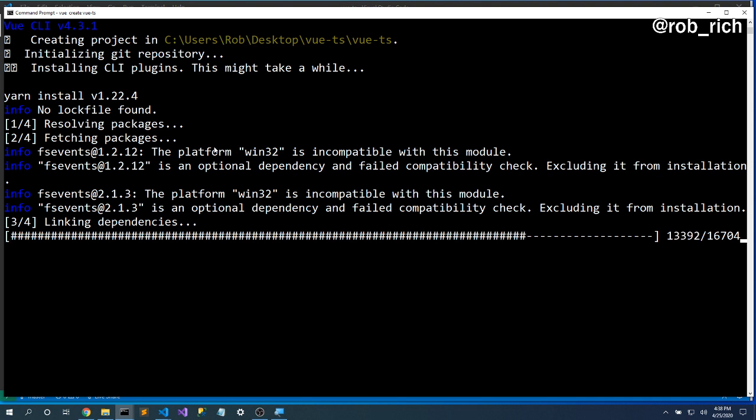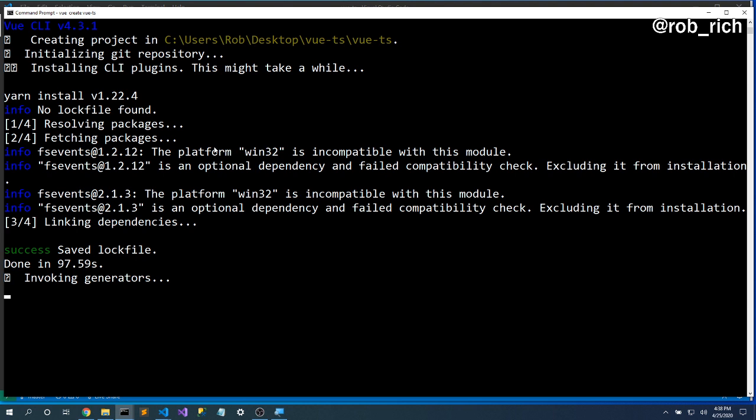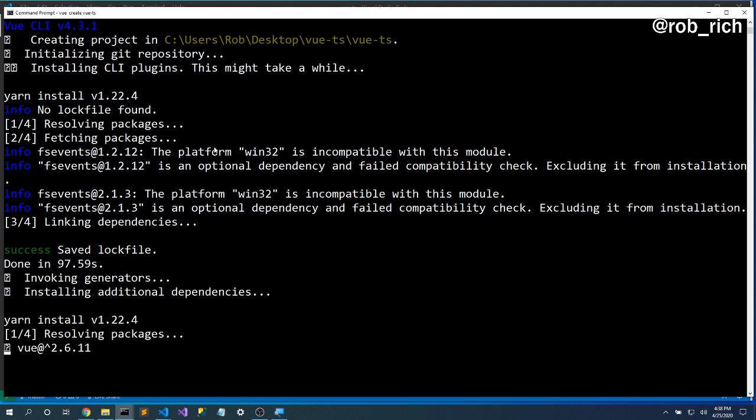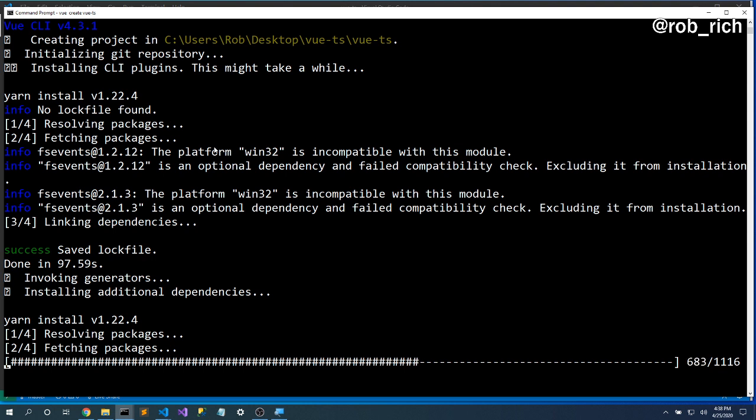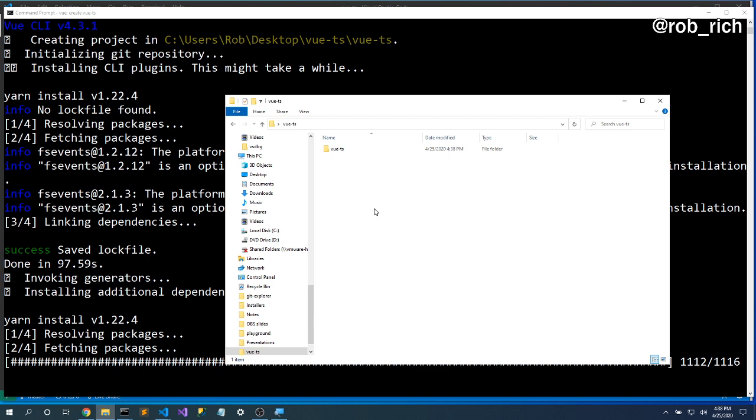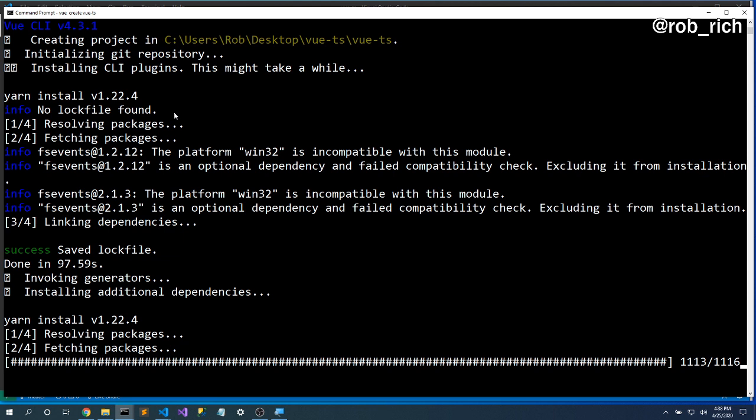Linking dependencies. Saving lock file, invoking generators. Now I suspect it's going to dump it inside of a Vue.ts folder here. Yep. And so, as soon as it finishes, I'm going to yank it straight out of that Vue.ts folder because I already have a folder. I probably could have put in a path to the current directory or something similar, or just started from a folder up and let it create the folder.